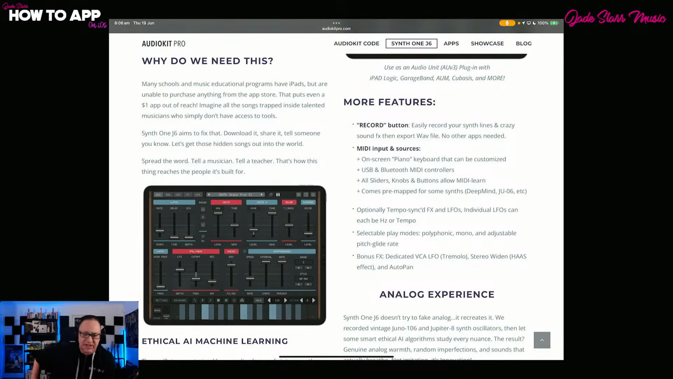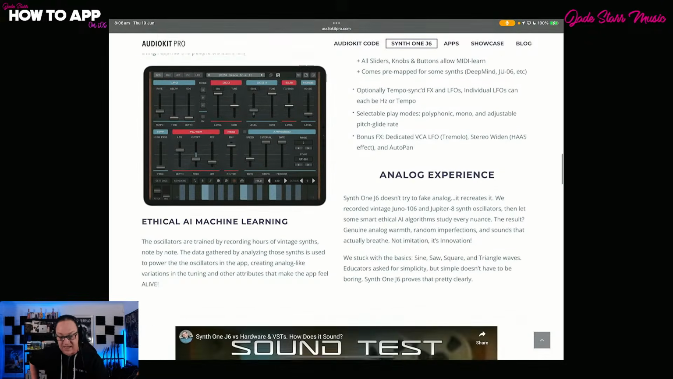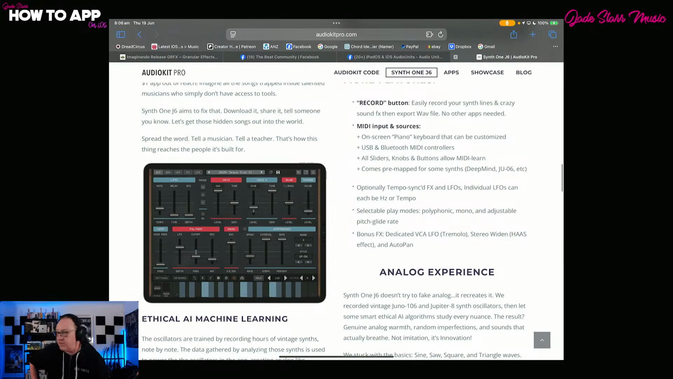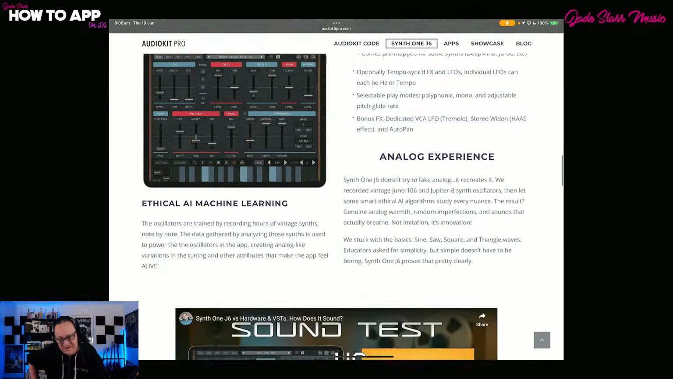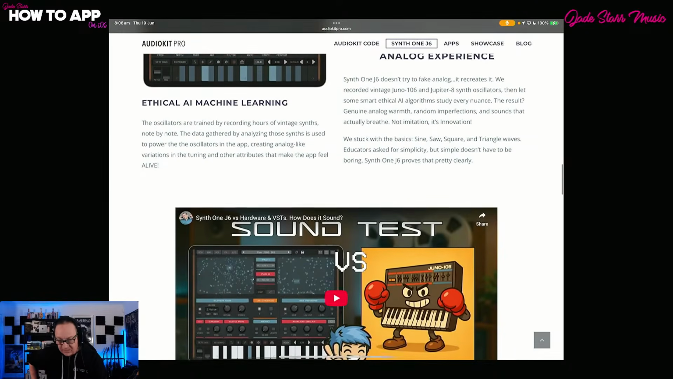Many schools in music education programs have iPads, but are unable to purchase anything from the App Store. That puts even a $1 app out of reach. Imagine all those songs trapped inside talented musicians who simply can't access the tools. So Synth One J6 aims to fix that, to help kids get an understanding of synths and be able to have this, because times are getting tough in the world. I think if you look around at what's happening, things are a bit of a mess at the moment.